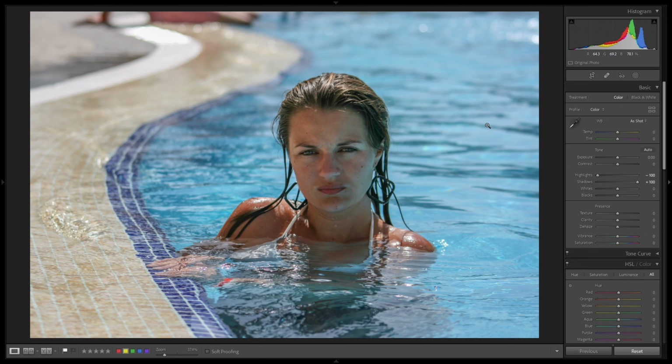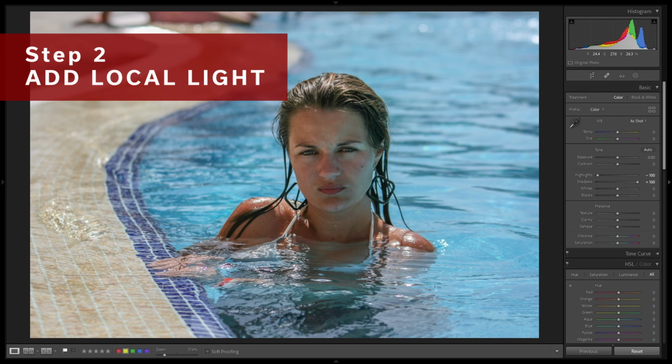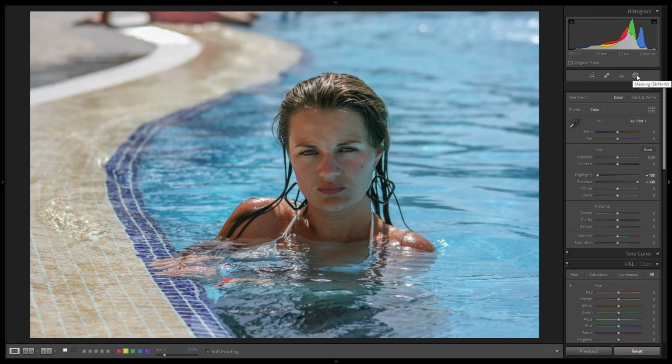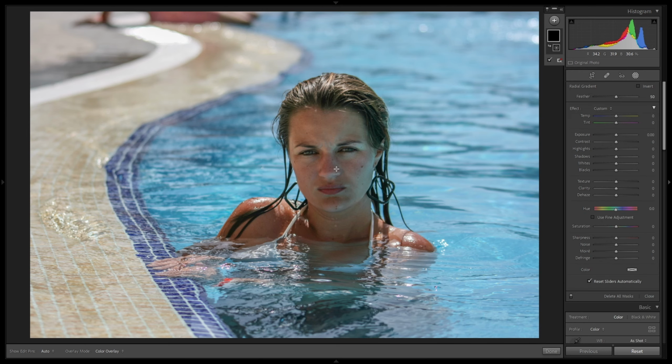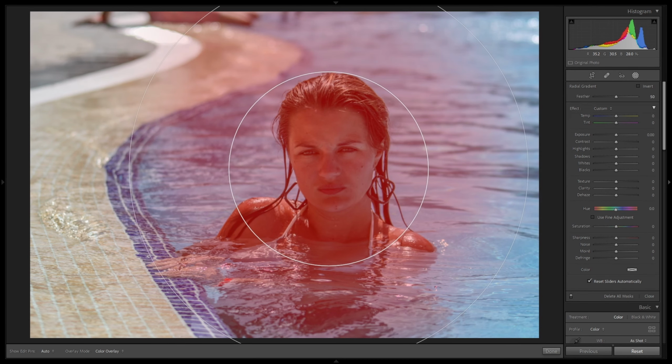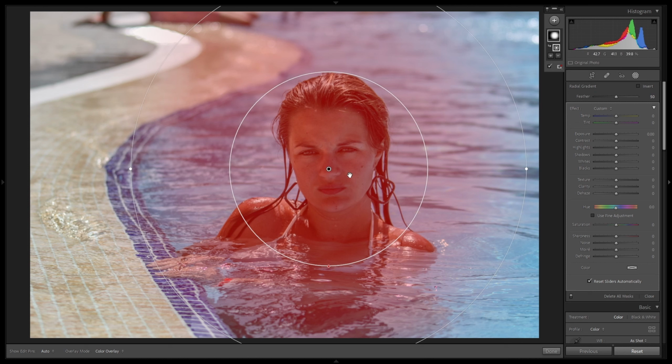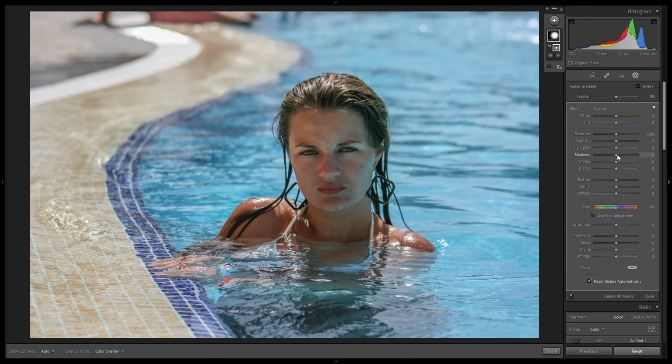But let's go further. The second step is to add some local light here. So what I'm doing, I'm clicking masking and adding a radial gradient, exactly in the place where I would like to add more light. And I'm doing almost the same: I'm bringing shadows up, even to maximum, highlights down, and this time I'm modifying exposure a bit.